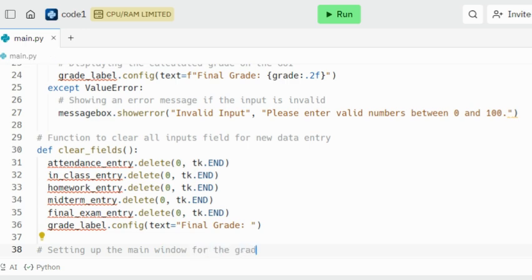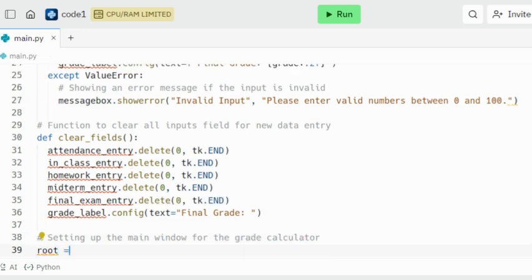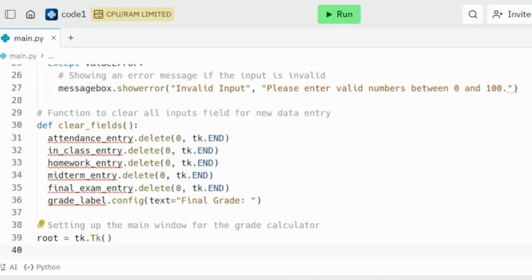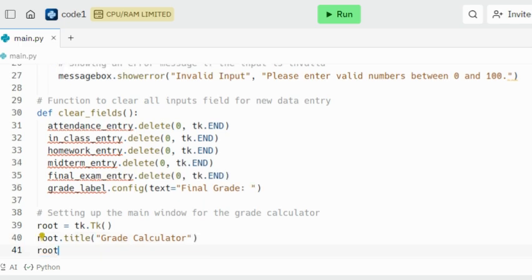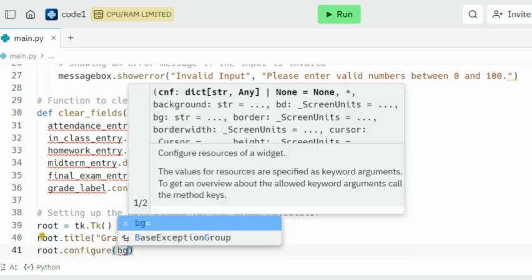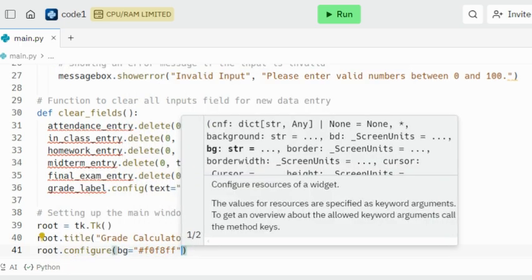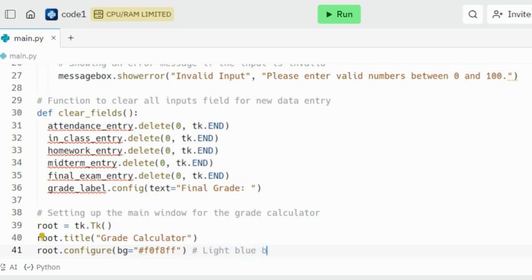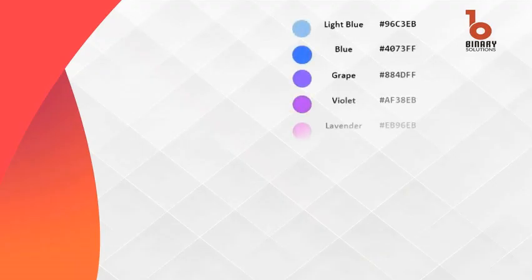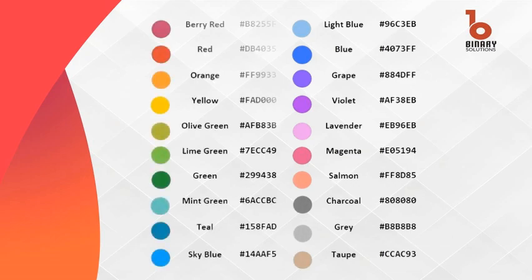These code lines create the main application window by initializing a Tkinter instance called root. The title method sets the window title to grade calculator. A touch of light blue for the background makes the interface visually pleasant. The code hash F0F8FF represents the color code of light blue. One can follow this chart to find the colors of their own choice.